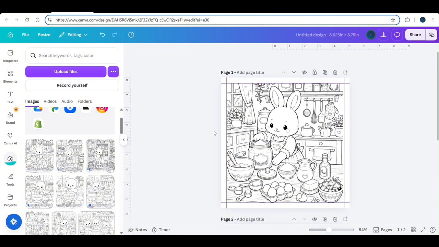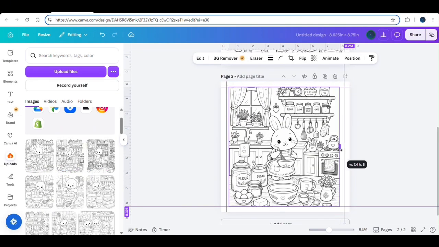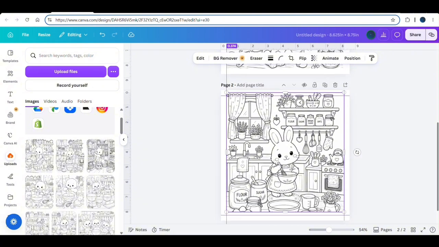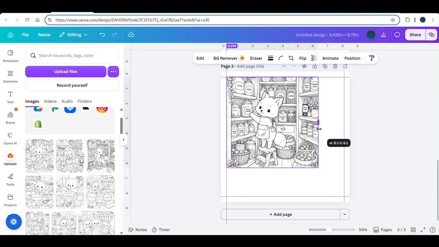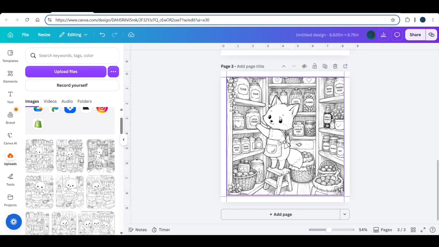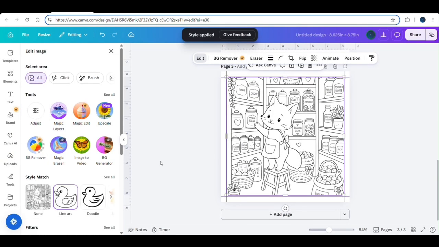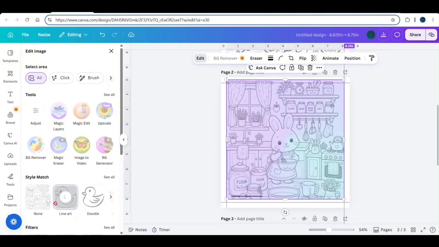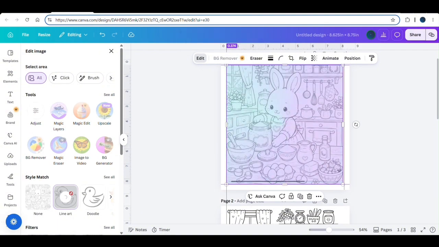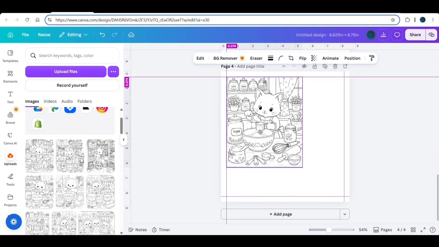As you can see, my pictures were not according to the dimension, so I have to arrange them by using the cropping tool. I have to crop these images into my margins, but I also need to take care of the alignment as well. This picture has a very gray area, so I'm using the line art tool here. The line art tool basically converts everything into white except the outline.